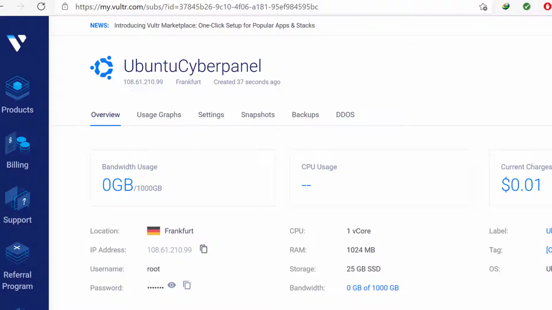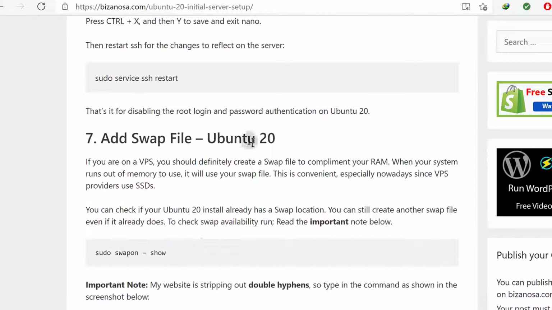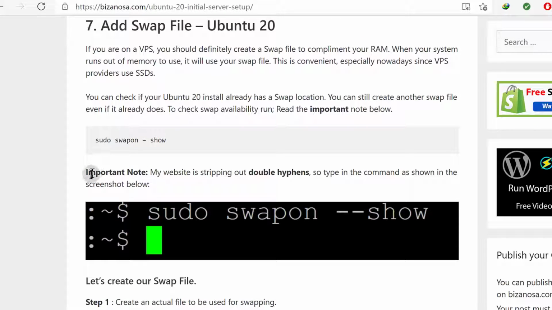So the next step and the final step in this server setup will be setting up a swap file on Ubuntu. So there's an important message here on my site. For some reason, my WordPress is stripping out this double hyphen. This is a double hyphen. So just type it as you see it here. And we're going to set up a swap file.